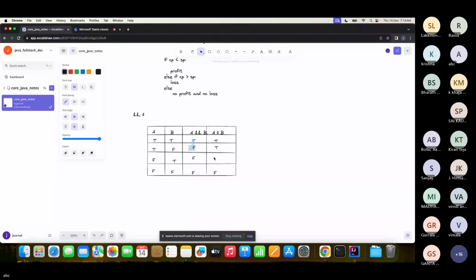Let me put it. Okay, it's facing a problem, so let me write it manually. This is going to be true. So the AND says that if both the conditions are true, it's going to be true. OR says that if any one thing is true, it is going to evaluate to true. So this is a basic truth table you should remember.